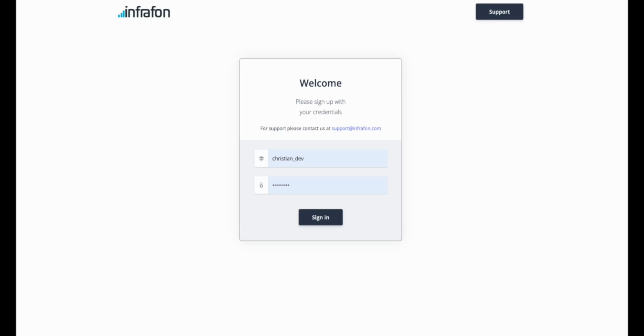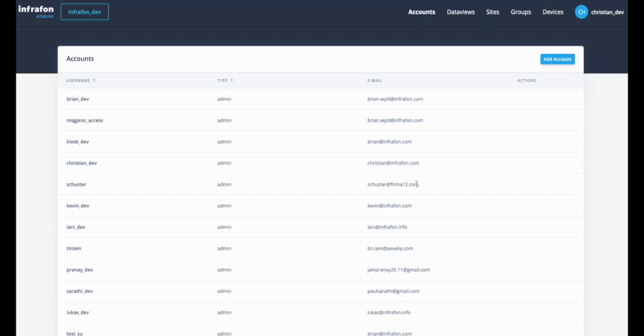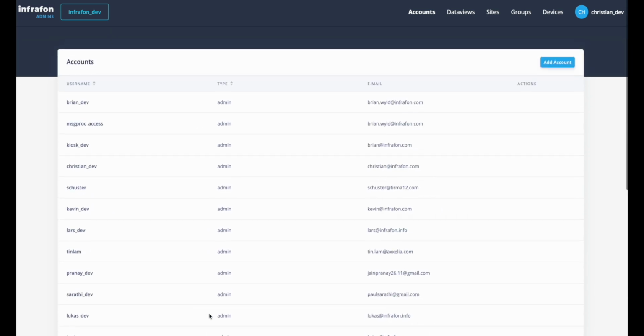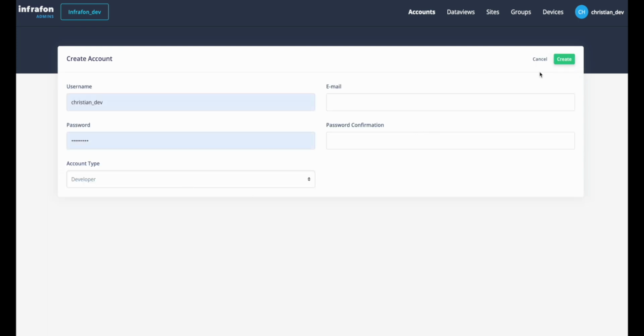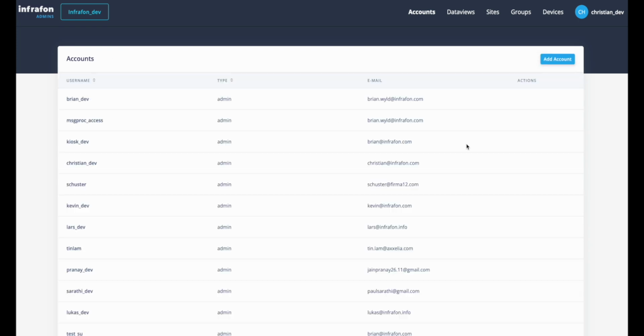So under InfraFounded Cloud, we can log in with our credentials. Just going to do that right now. And now we're logged into our entity of the IES, which means under the accounts, we see all the accounts registered with this entity. And of course, we can create new accounts inside the entity here.